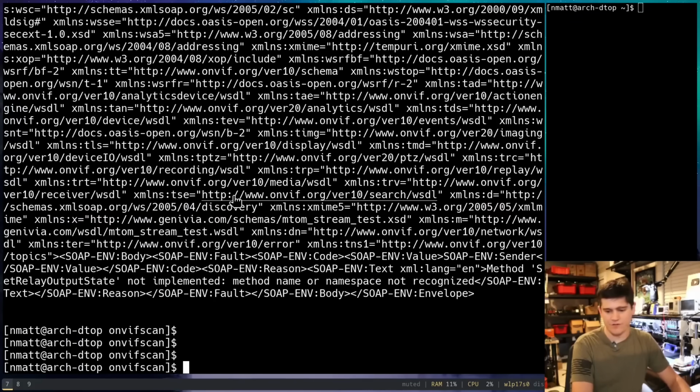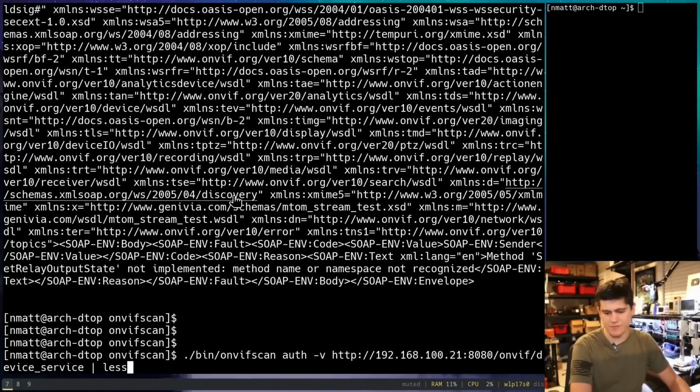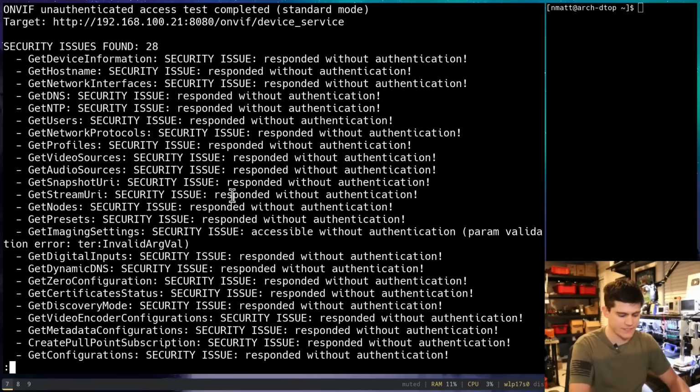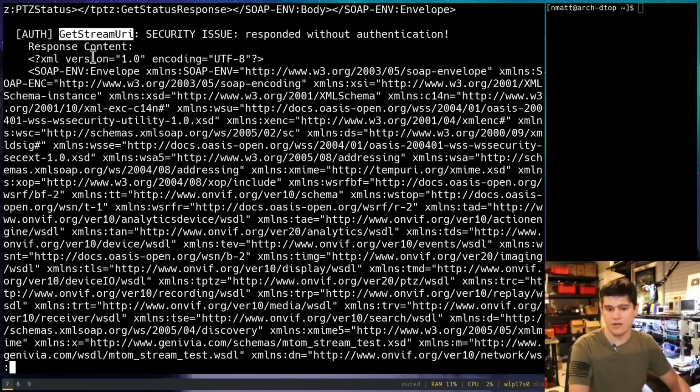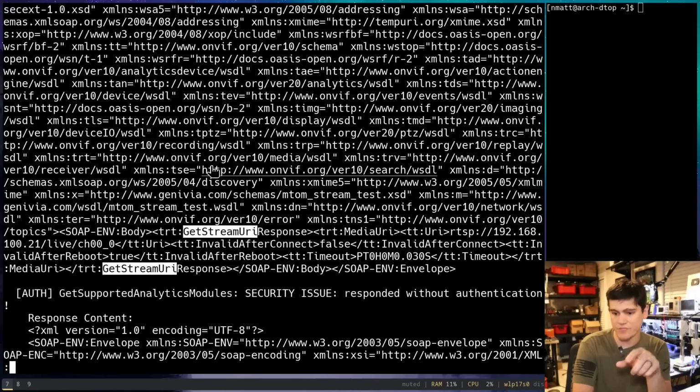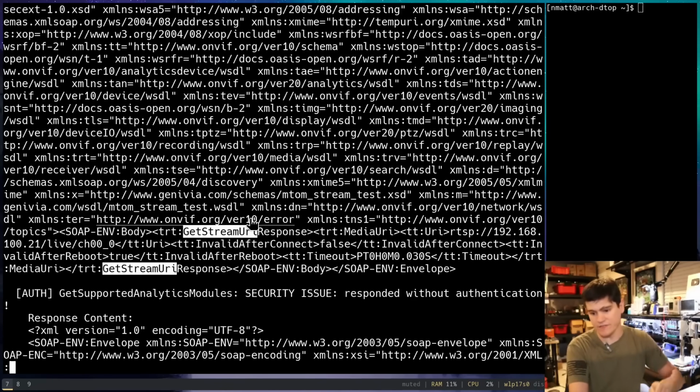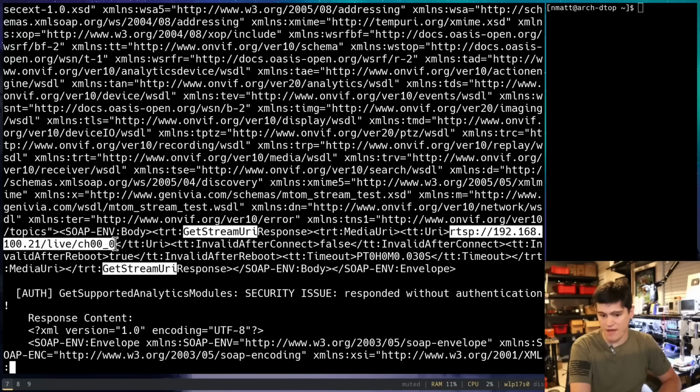These are all the responses from all those API calls. So what we're going to do is pipe this into less, and then I'm going to search for our call here to GetStreamUri. If we look down in this massive XML document, we can see right here that we have an RTSP URL. If you're not familiar with RTSP, that is the video streaming protocol. So this is that endpoint.